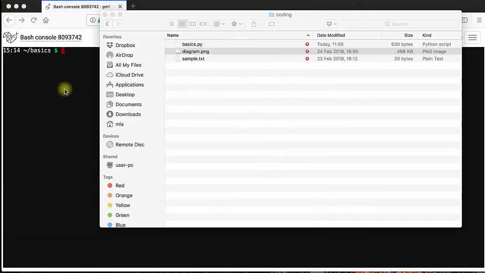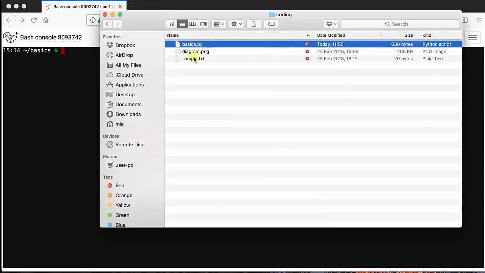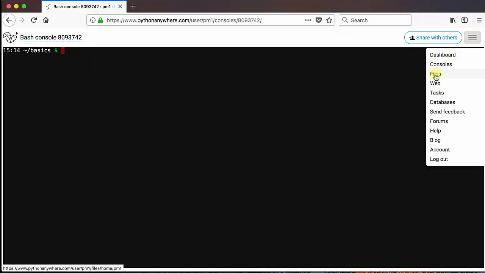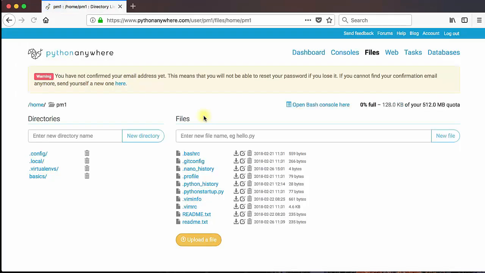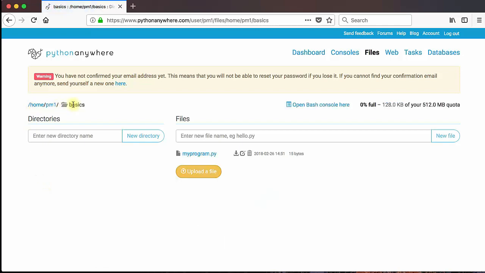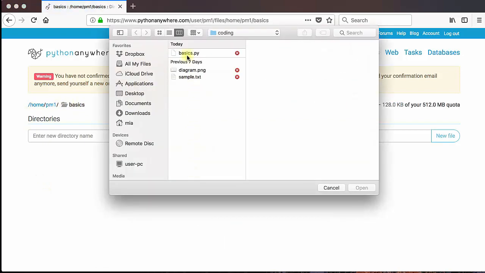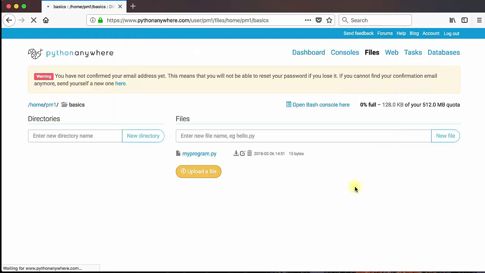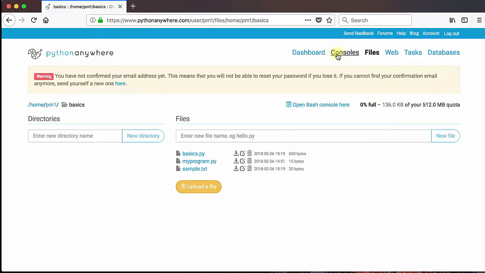Now, the next step is to upload the basics.py file and the sample.txt file into Python Anywhere. One way to do that is to go to the Files menu, and then make sure you are in the directory where you want to upload the file to. Currently I am in home pm1. I want to go to home pm1 basics. That's the folder I want to upload basics.py to. In just a few seconds you'll have the file there. Also sample.txt. Like that. Then go again to consoles.